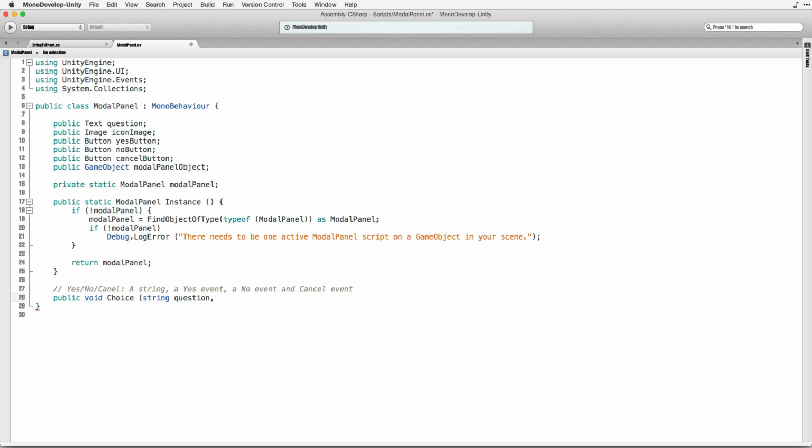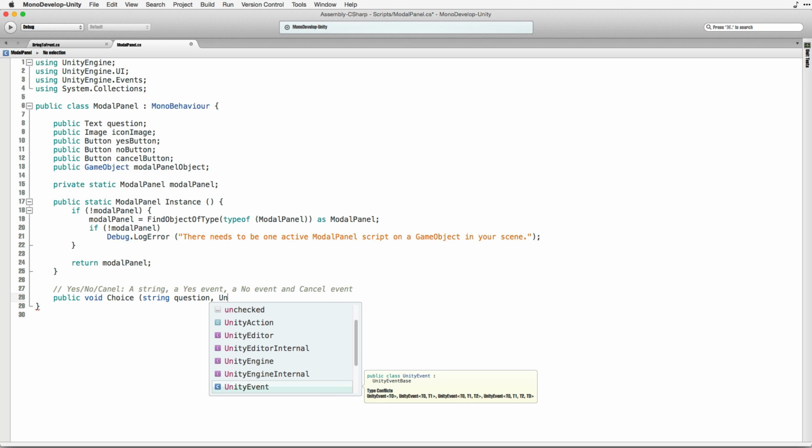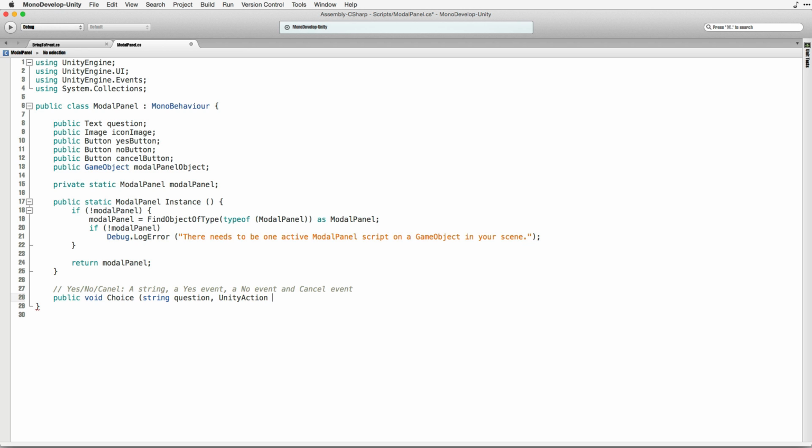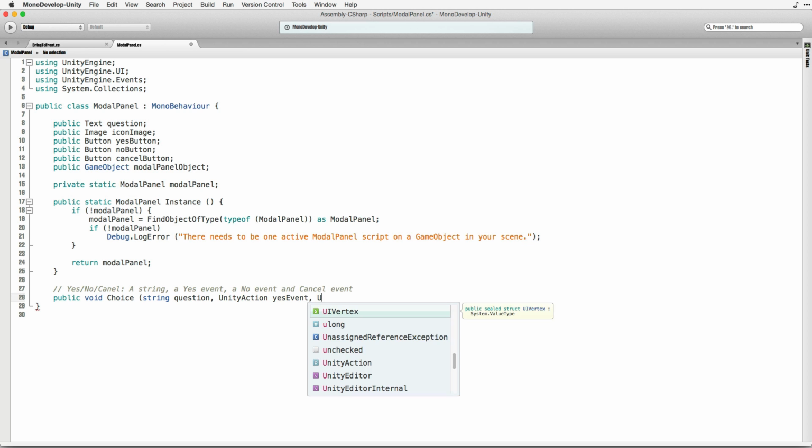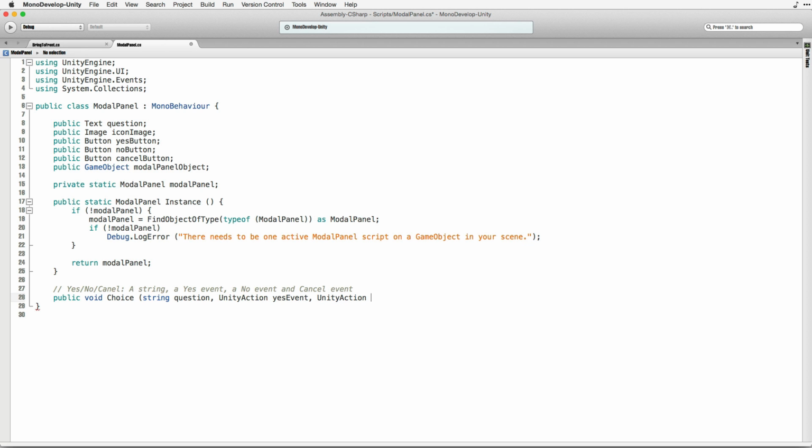Whatever that question happens to be generically, and a Unity action. Remember our Unity action? This is a pointer to a function, and this is our yes event. The reason we need to do this is we don't know what buttons our users are going to push. So we need to bring in a Unity action, a pointer to the action for every possible event that we have buttons for. So a yes event, a no event, and then a cancel event.